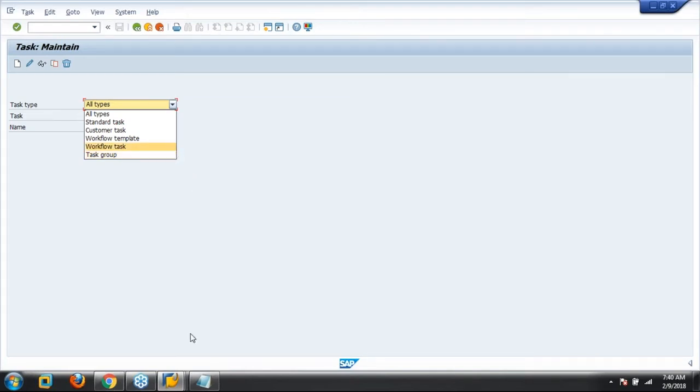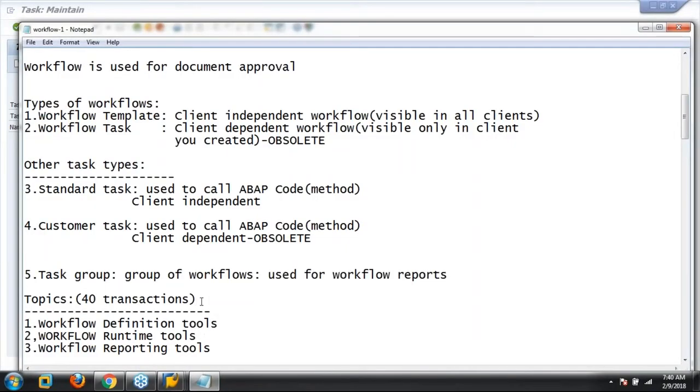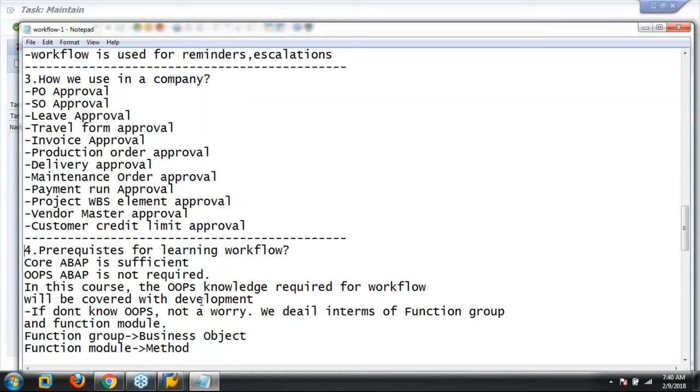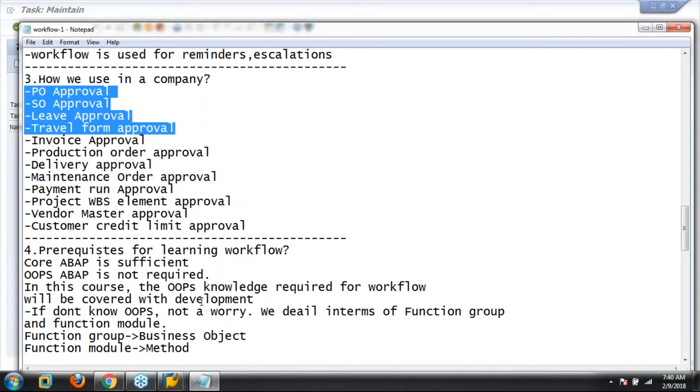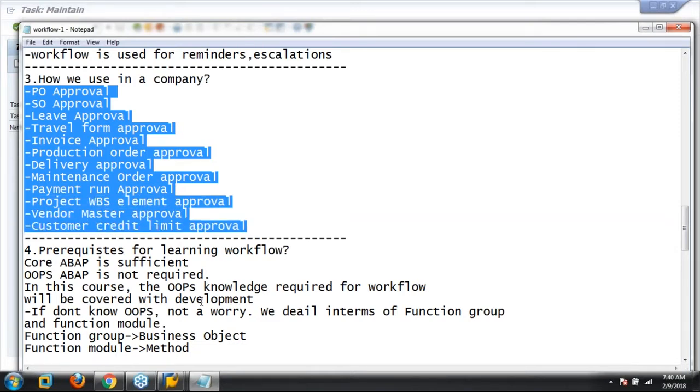And mainly, what is the purpose of workflow? Workflow is used for document approvals. What are the best examples? You can go for leave approval. Okay, I gave some examples here. Just see this, how we use workflow in a company. The best examples are PO approval, sales order approval, leave approval, travel form approval, invoice approval, production order approval, delivery approval, maintenance, payment run, WBS element, vendor, customer credit limit check. These are some of the examples where we can use our workflow. So every module requires workflow.